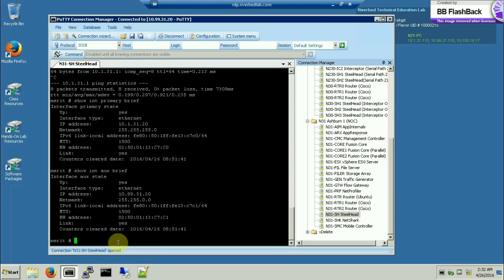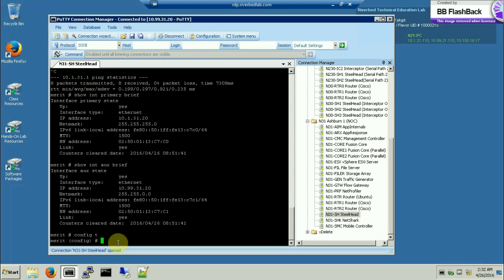Okay, so let's give our Riverbed box the time so that any updates required can be collected fast. Clock timezone.